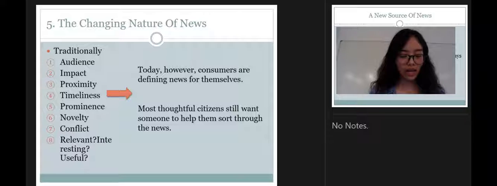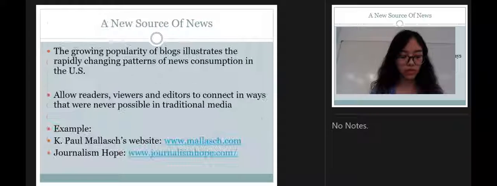If a website has appealing content, some viewers will find their news there, no matter how reliable or unreliable that site might be. But it is important to remember that most thoughtful citizens still want someone to help them sort through the news. They want editors who are reliable and who work at branded publications and television outlets they trust.